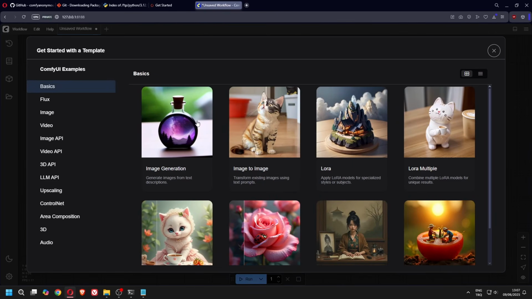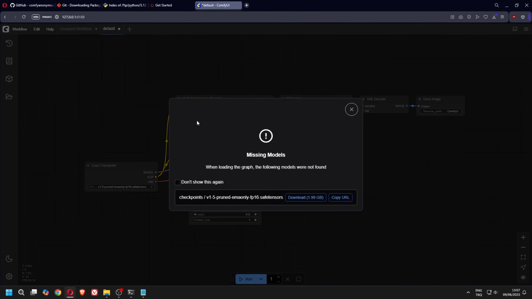I'm a software engineer specializing in AI inference. In the next video, I'll show you where to find image generation models and how to integrate them with ComfyUI.